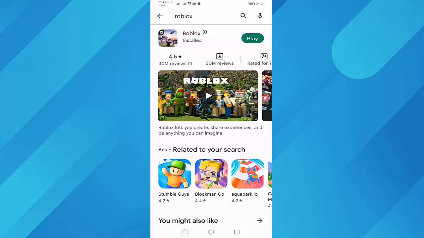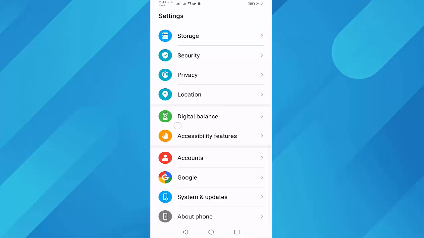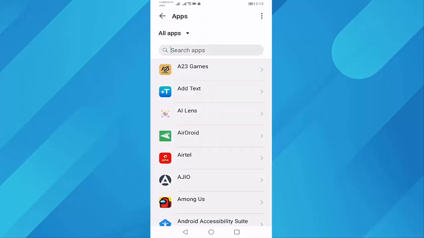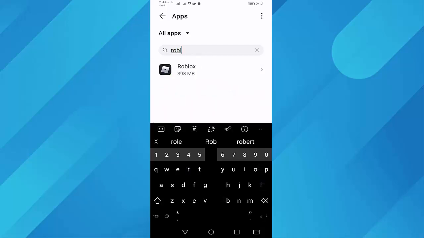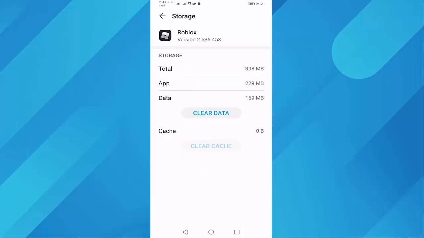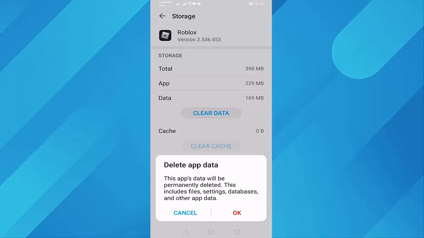After that, go back, open your settings, go to the apps, search your Roblox, press on force stop, press on storage, press on clear data. Before clearing the data, read this sentence: this app's data will be permanently deleted. This includes files, settings, databases and other app data, and press on OK.